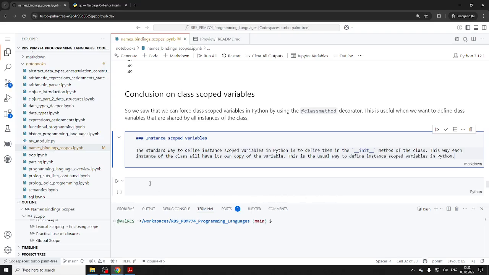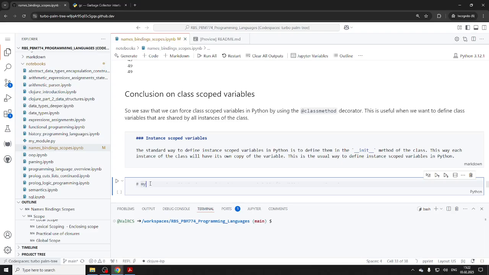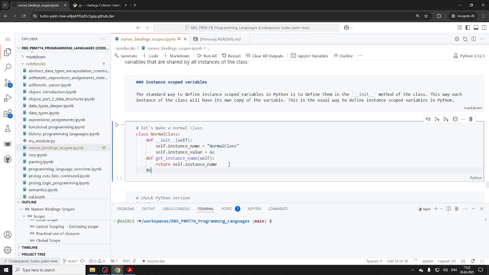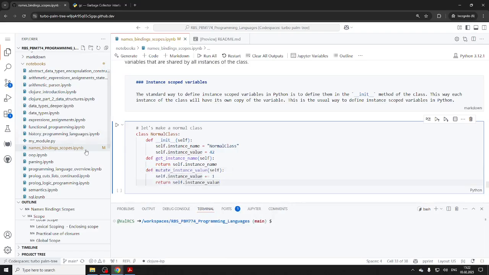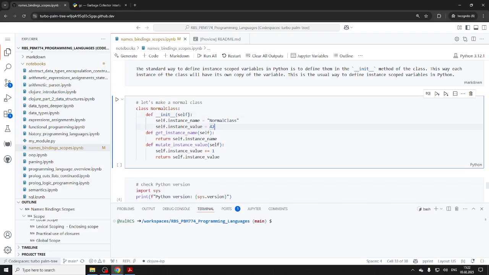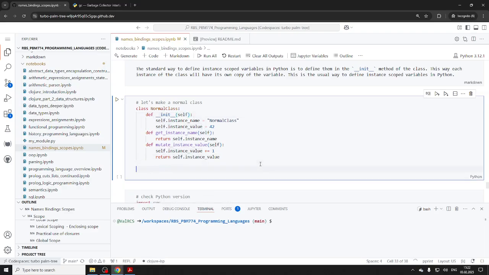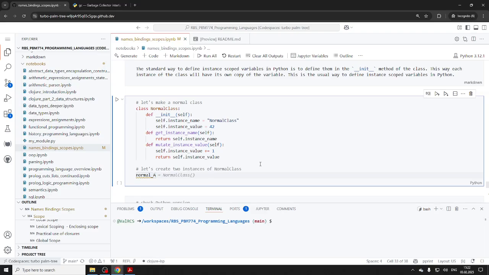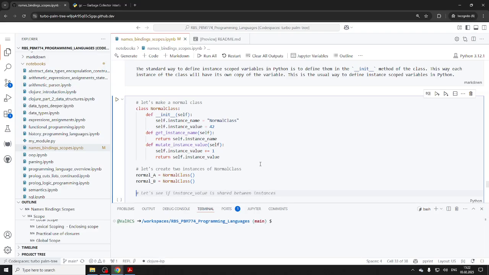So let's make a normal class, 42, right? And we can also do mutate. So init, and of course, as we all know, name, and of course we see some normal values, A, B, right?